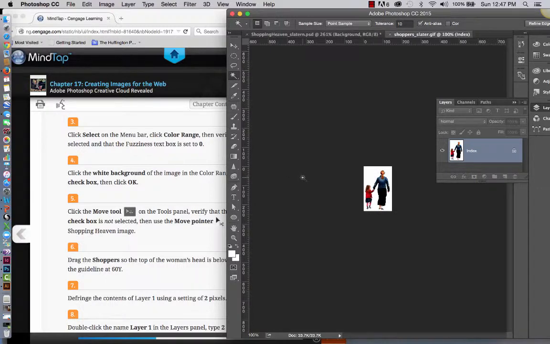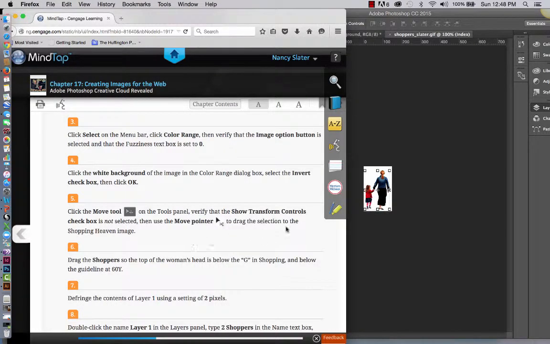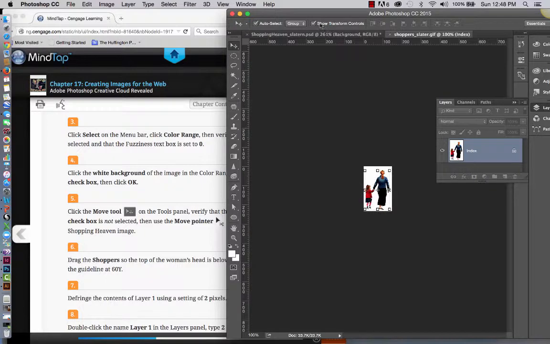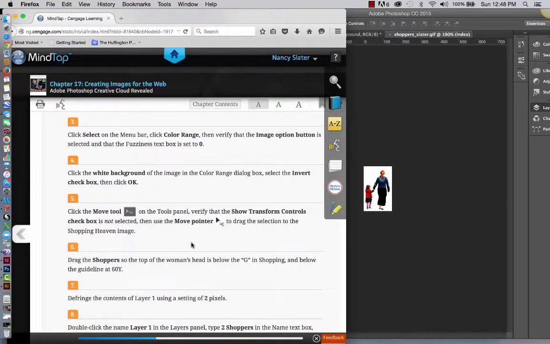Those of you that have worked in Photoshop a while understand that there are probably several hundred thousand ways of doing the same thing. But this way we've got those two images selected too. Just another way for you to do that. So we want to get the Move tool, and you're going to verify that the Show Transform Controls checkbox is not selected. And then we're going to use the Move tool to drag the selection to the Shopping Heaven image.